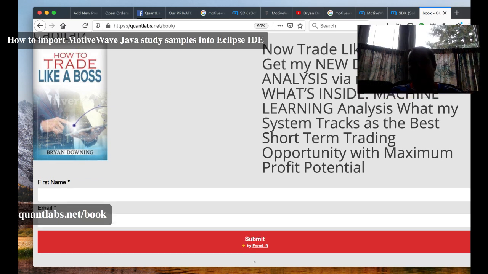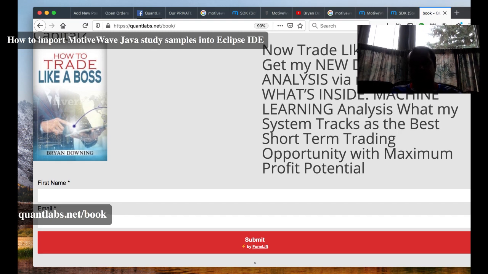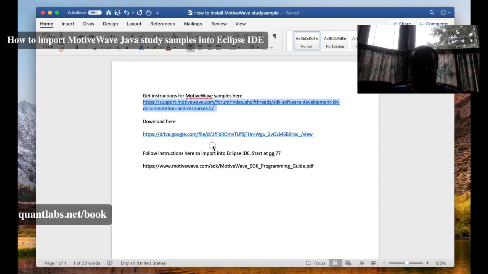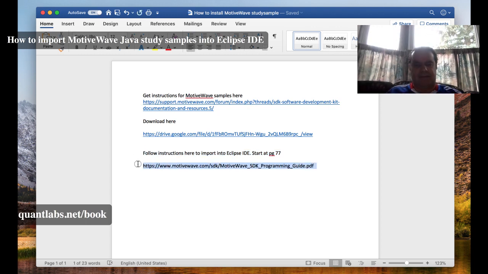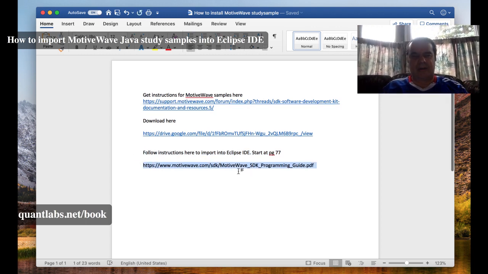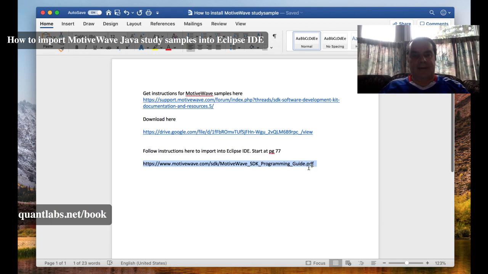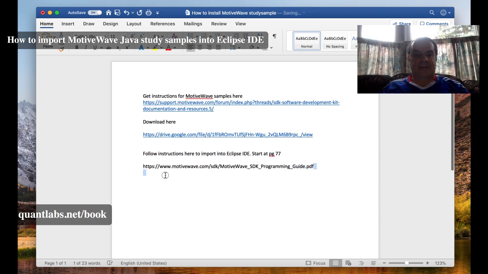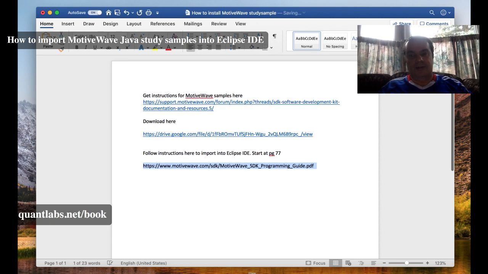Okay, so continuing along with that, next thing you've got to do is go over to the PDF for the MotiveWave Software Development Kit Programming Guide. What you'll get there is, starting on page 77, how to load these samples in. Let me just show you that.